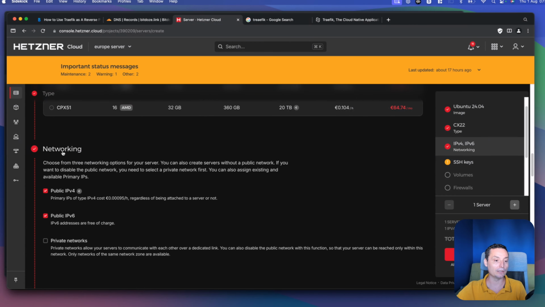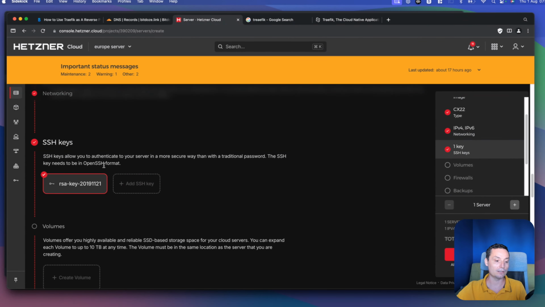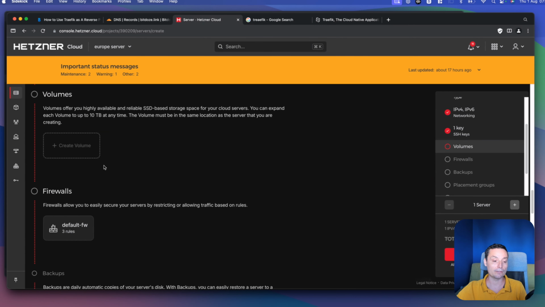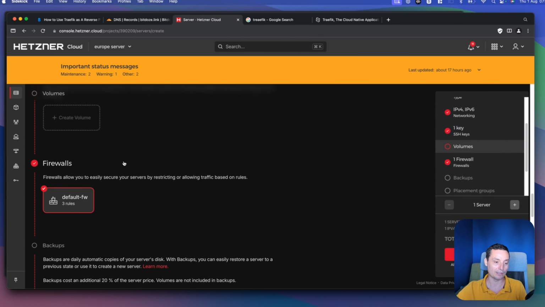And in here I will enable the networking for everything. I will choose my SSH key. And in here I have a firewall created. We are going to check that. It will restrict the traffic to everything except the 22, 443 and 80 ports. So basically I don't want to have any ports exposed on this server because I want Traefik to route the traffic to all of my applications.